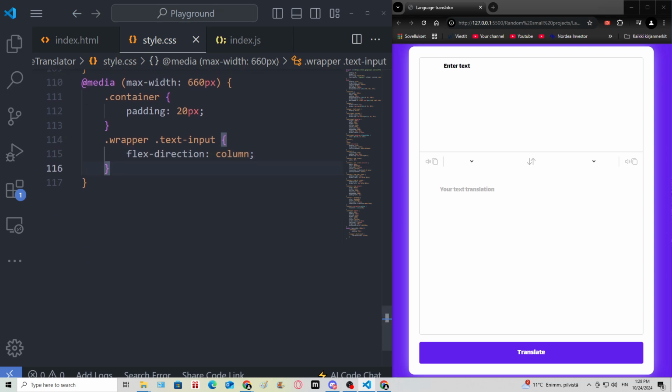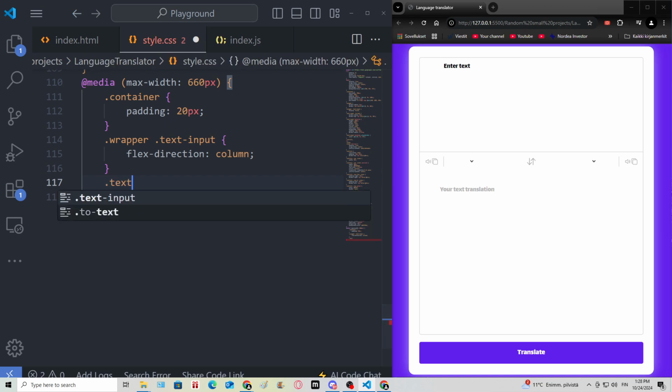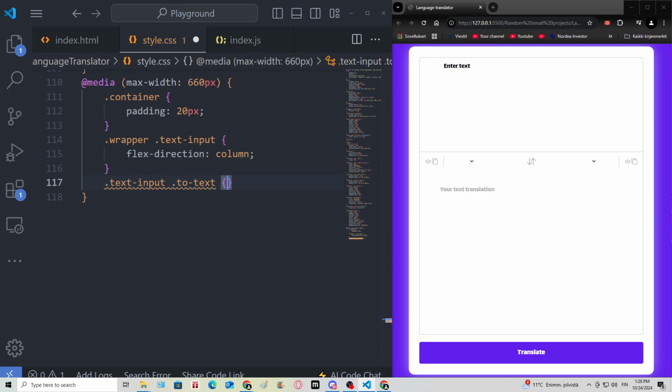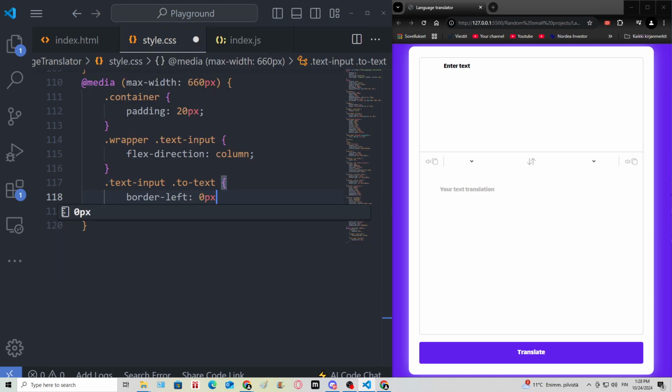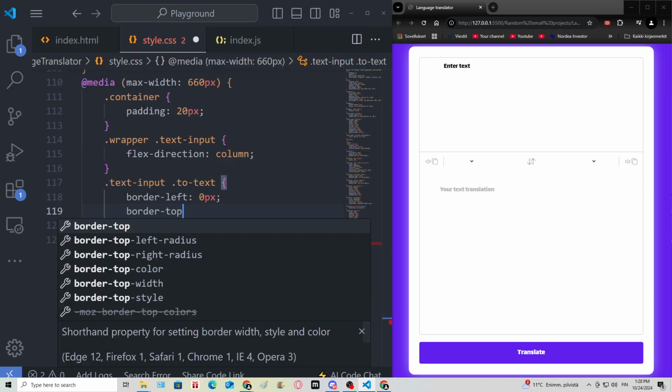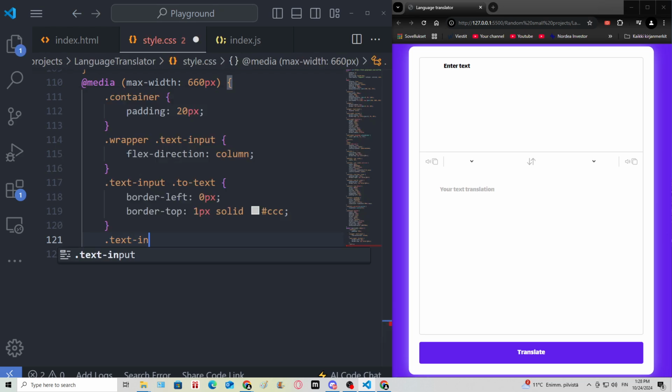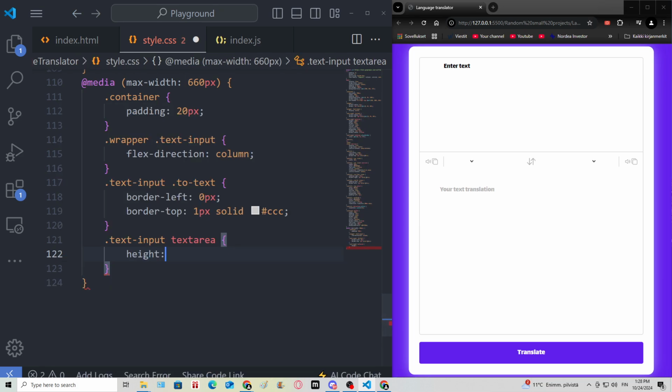Then let's take the text input and two text buttons, and the border left will be 0 pixels and the top will be 1 pixel solid CCC. Text input and the text area, the height will be 200 pixels.